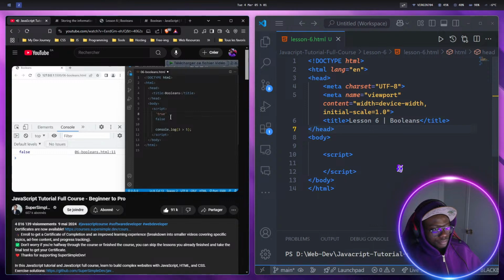We can use typeof to check this. So at the front, we can type console.log typeof true. If we save, this will tell us that this is a string. Now, if we remove the quotes and save, this will tell us that this is now a Boolean.